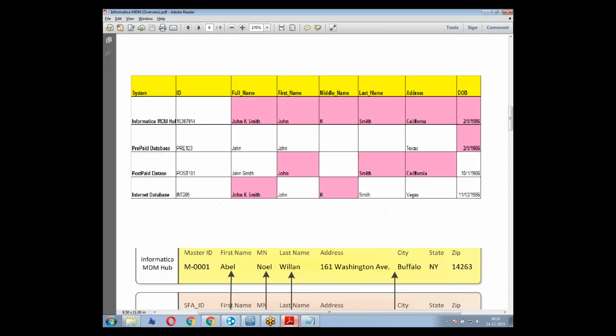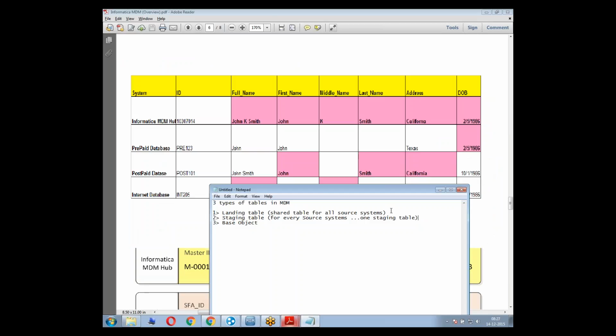For example, in this example, we are going to have three landing tables, one base object, and how many staging tables? We'll have three staging tables. Let's say the total number of source systems is 50. Then you are going to have one landing table, one base object table, and 50 staging tables. So the staging table is the table that stores the data source-wise.